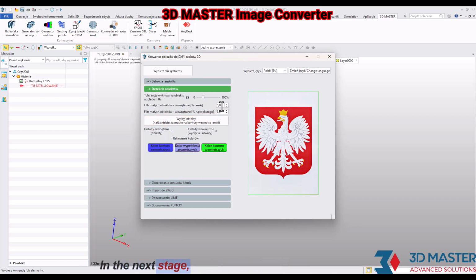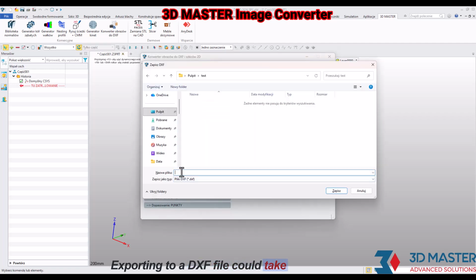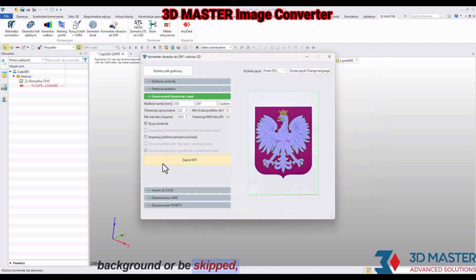In the next stage, the program recognizes internal and external objects distinguished from the background, located inside the rectangular frame. You can adjust the detection sensitivity to the background and the size of detected objects. Exporting to a DXF file could take place in the background or be skipped, but for many users this may be the final step, which is why it has been included in the program.